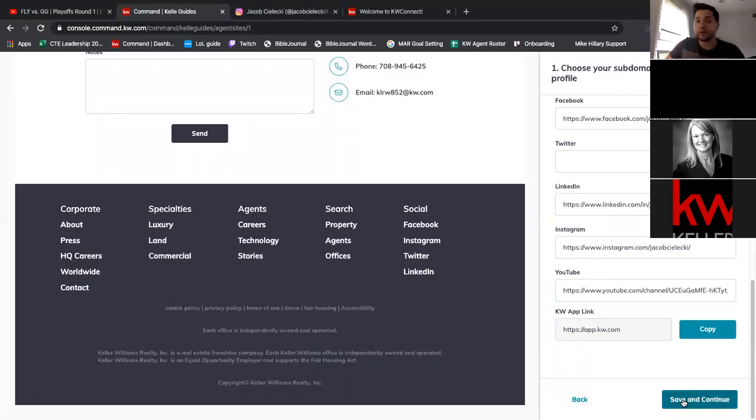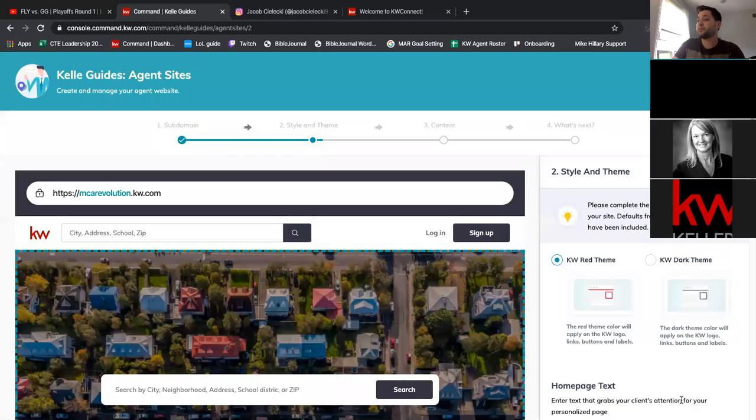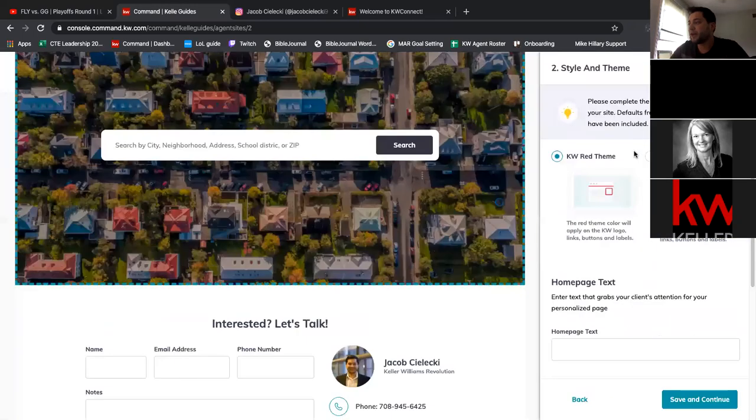So next what you're going to do is click Save and Continue. And the next thing it's going to have us do is choose some theme options that we can mess with. So on the right-hand side, it's going to ask, do you want any Keller Williams logo on your webpage to be red or black? So that's what that dark or red is. I'm going to keep mine red because that's what I've had. But that's all that is there.